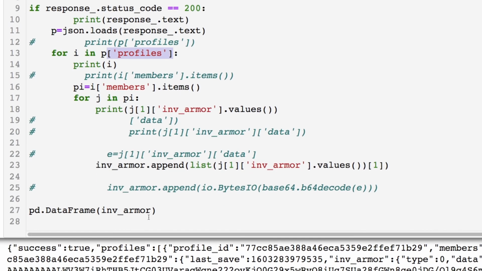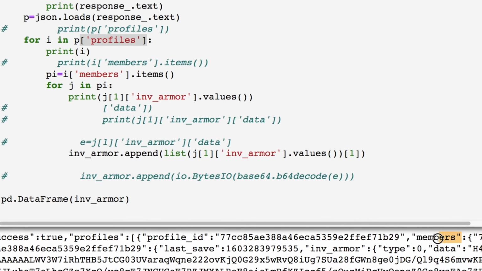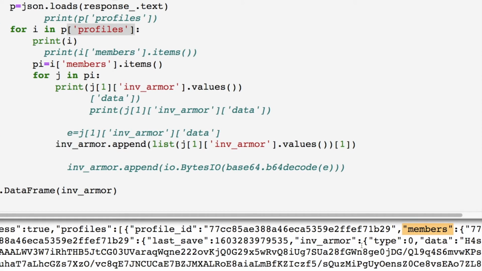Let's scroll a little bit, and here's our key that we're interested in to pull this data. Because we want to go further inside of it, I want to go inside the member section. That is storing our inventory armor that we're interested in. You can pull any key value pairs you want, but this is illustrating what you want to do. I call this items. Why?